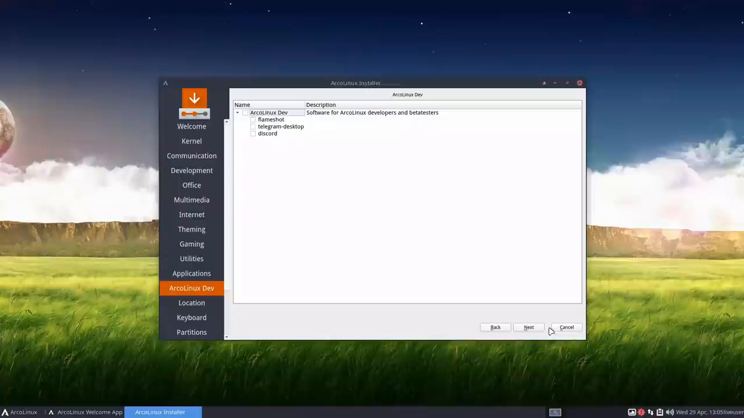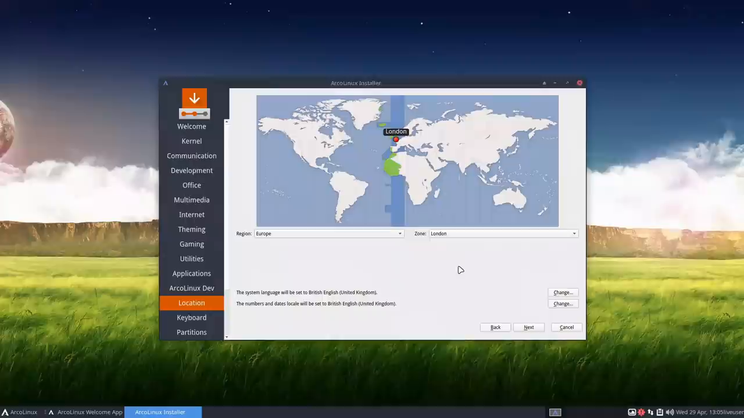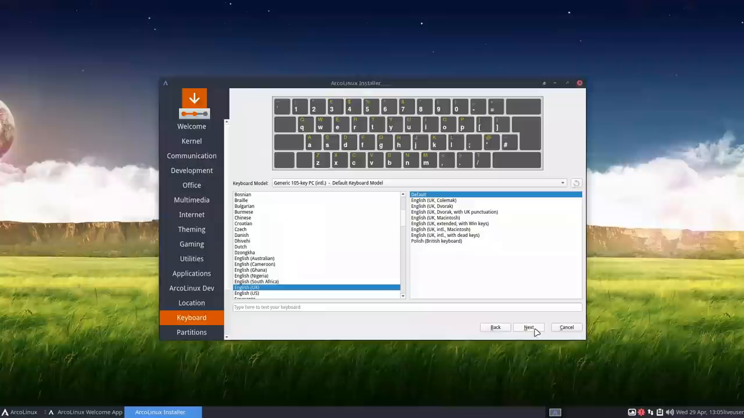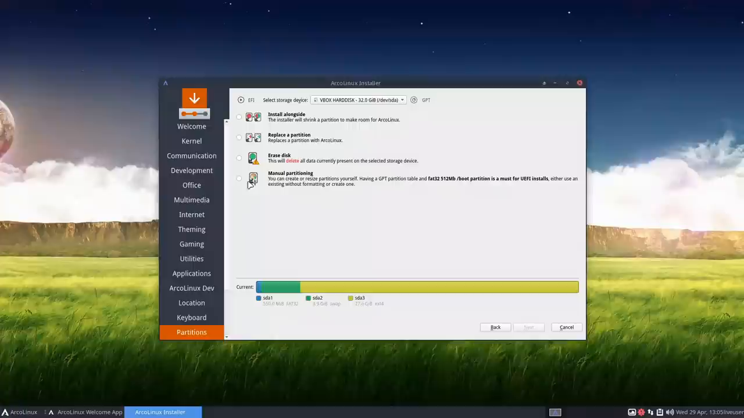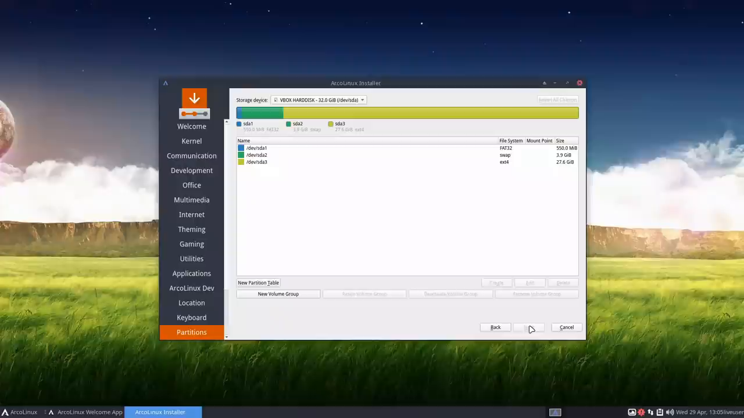And we go straight to our normal time zone screen, which it's correctly identified. My keyboard is set as UK, so that's great. Now we get to partitioning. So I'm going to hit manual partitioning, because we've already created the partitions. And we go to next.